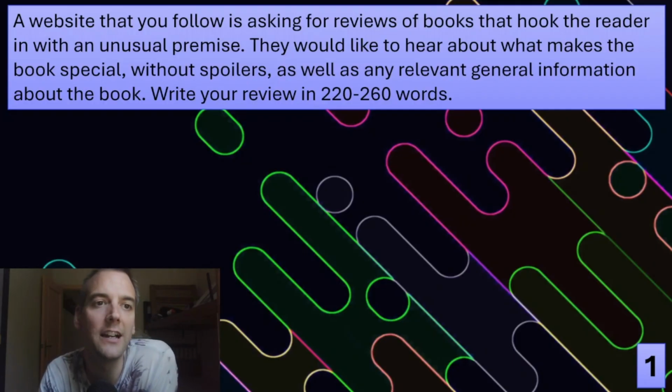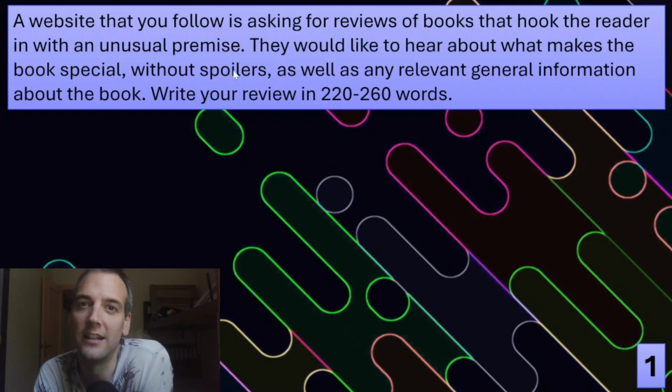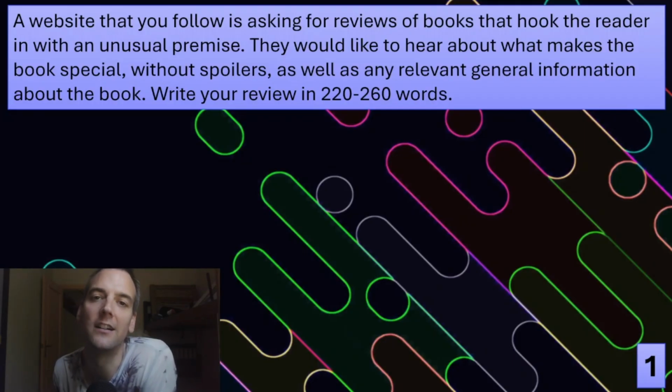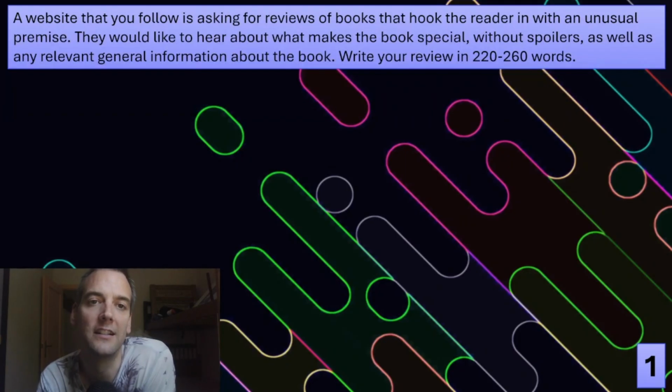You need to include that, as well as not including any spoilers and the relevant general information, the basic information like you would find in a real review. You wouldn't read a review of a book that never told you its name or that never told you the name of the author. All of this would be in the review, wouldn't it? So make it real and you'll get a higher mark. So let's write our little plan here. How do we answer a question like this?